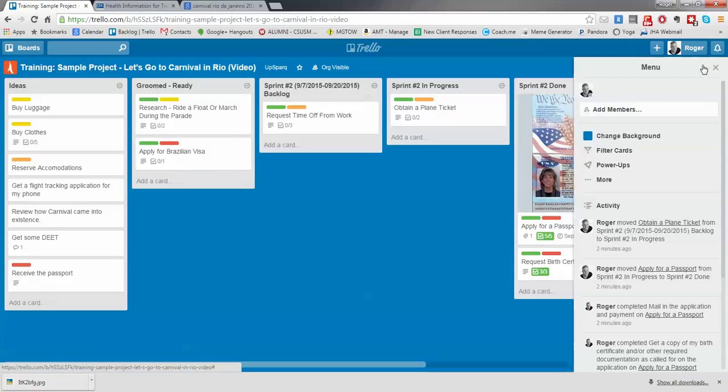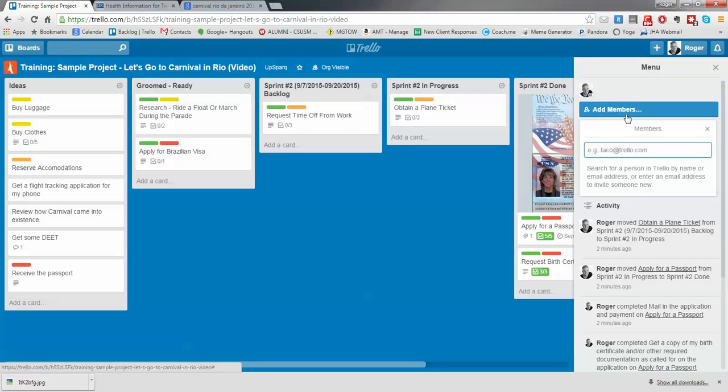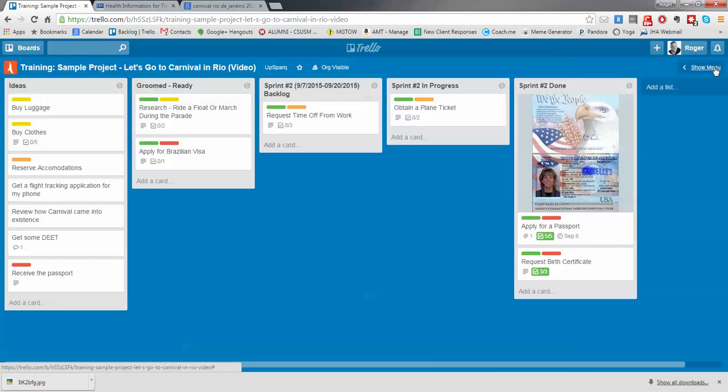Let me show you a little bit of filtering and a couple of things here that you can use. So first, one of the things that you can do is add members. So if you have somebody else who is a Trello person registered with Trello already, you can add them in here, and you can give them various permissions.